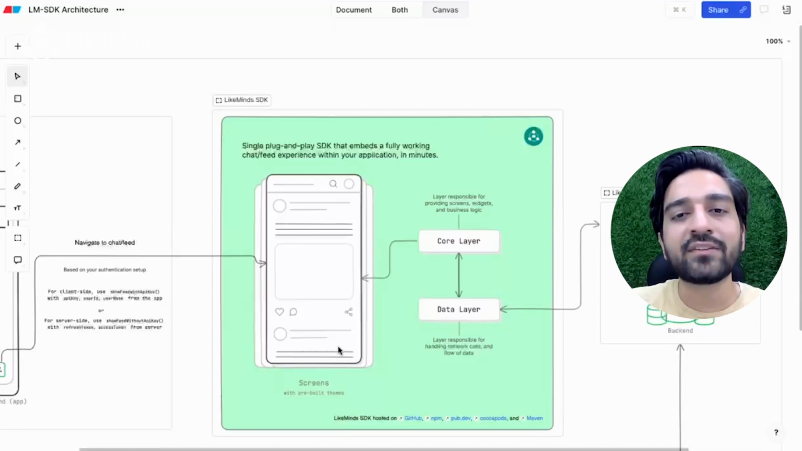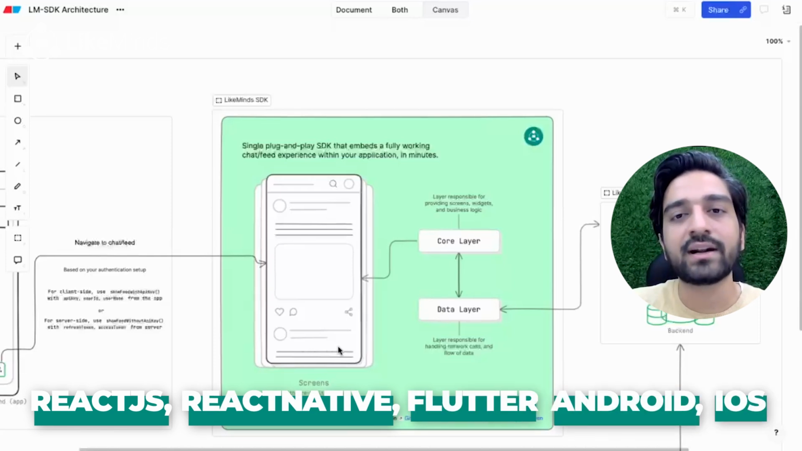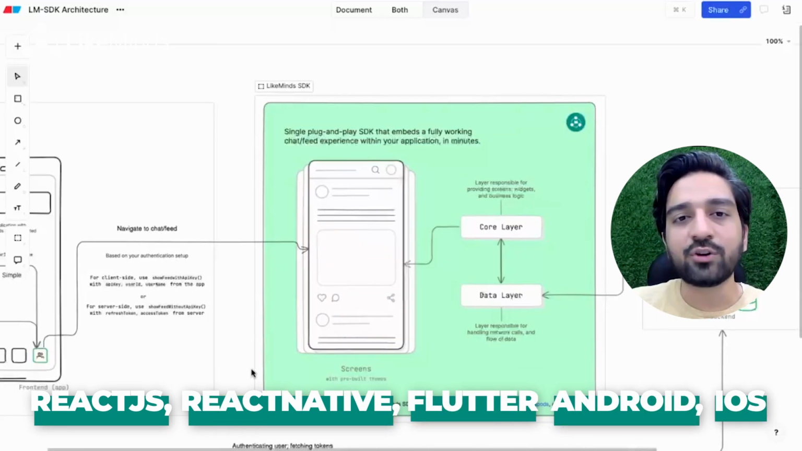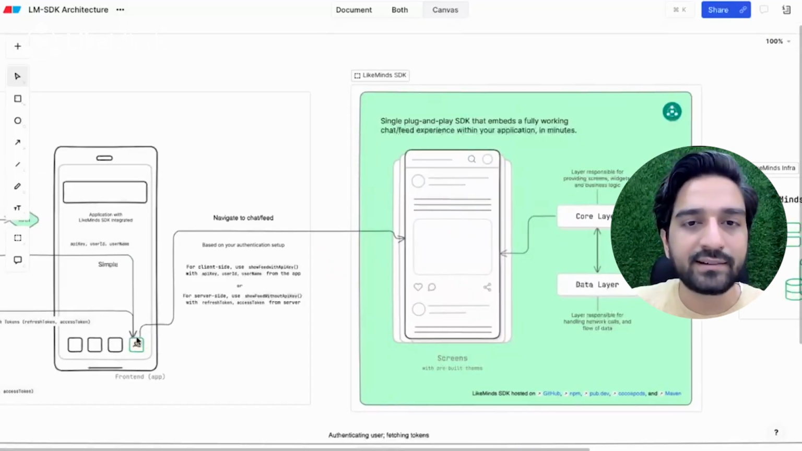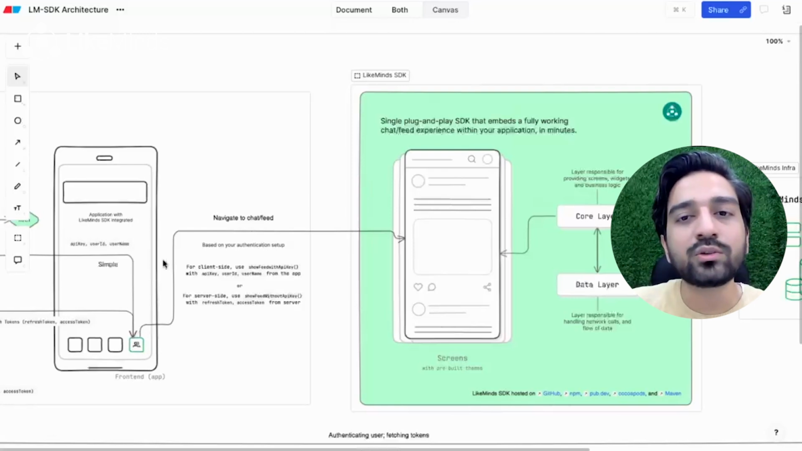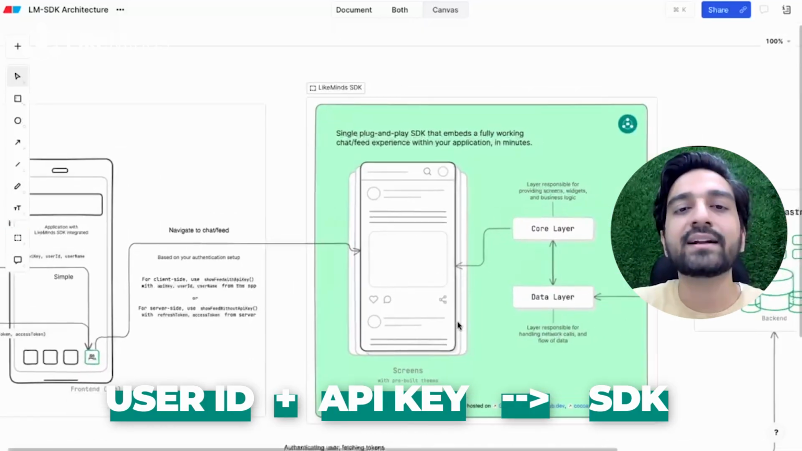Now, both the chat and feed SDKs are available in all popular tech stacks: React.js, React Native, Flutter, Android, and iOS. Let's see how the data flow works. When a user clicks the button from where you want to trigger the chat or feed experience, let's say here, you can pass the user ID along with the API key to the SDK, which will authenticate the user.